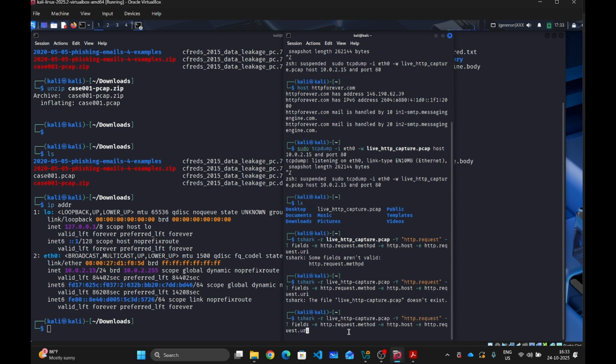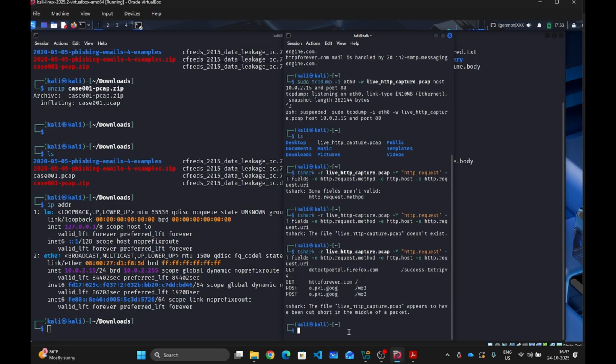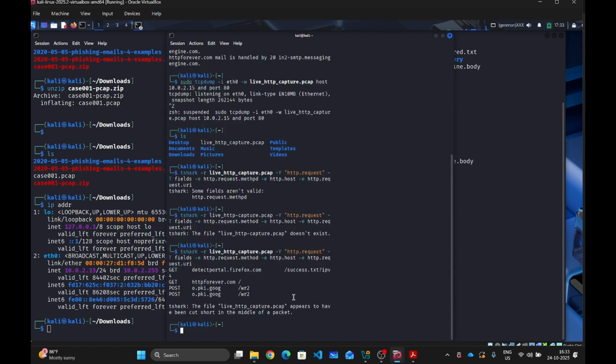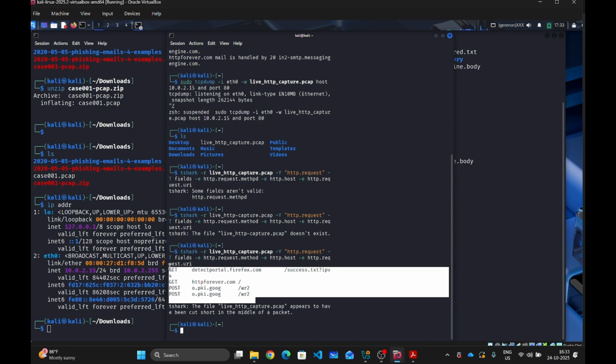Sorry, my mistake. It's live_http_capture with an underscore and not a hyphen. So these are all the HTTP requests sent by our system to the server.